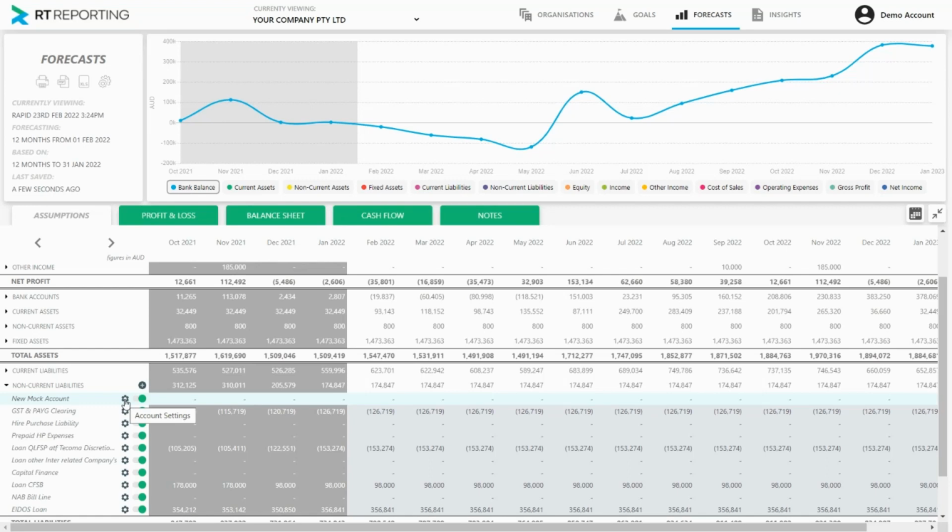So in this case, the organization or our client is looking at a $100,000 term facility. It's got a very simple repayment profile of $1,000 per month. And obviously, we want to reflect this in our cash flow statement.